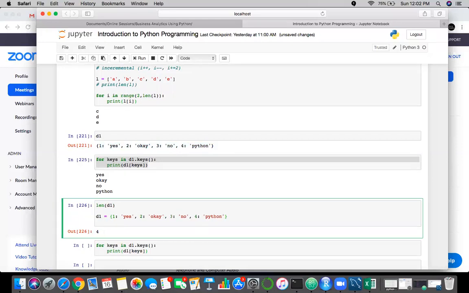So you have dictionary D1. Yeah, you have an answer, right? Please go ahead. Come again, sorry, I was not clear. For i in range, 0 to length D1, okay, print D1.